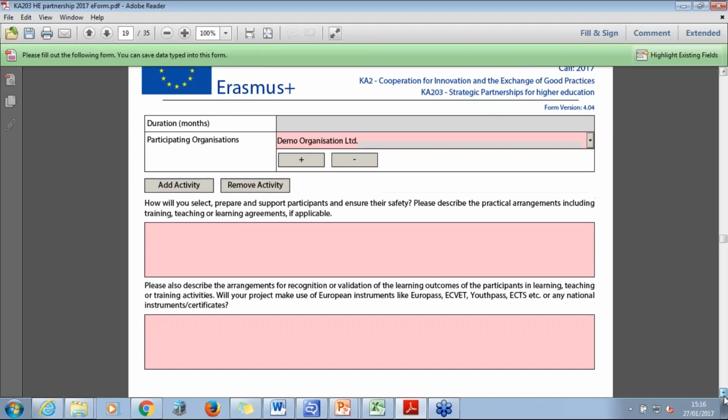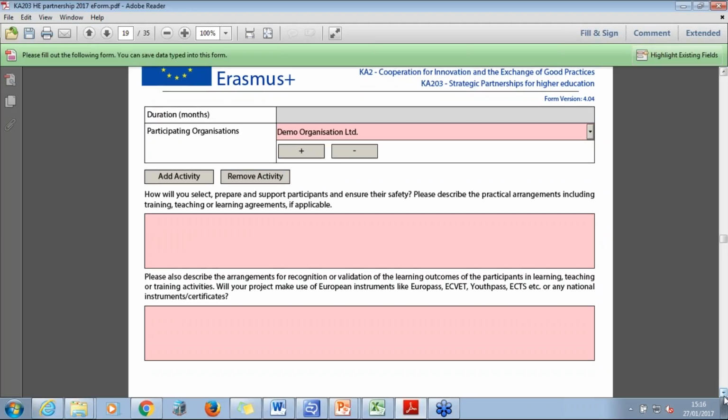After you've provided an outline of your learning, teaching and training events, you're going to have to answer some narrative questions about them. So you're going to have to provide details about how you're going to select, prepare and support participants and ensure their safety. So here you're going to need to outline any training plan for participants, and this should detail what training will be provided, when and by whom. Please include not only task-based training, to ensure participants' safety and ability to engage with activities, but also provide adequate support for intercultural and linguistic learning expected.